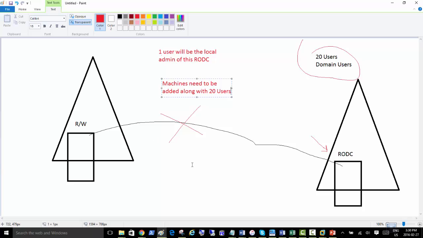Suppose this is the first floor and this is the second floor. This floor is one site, the upper floor is the second site. You can create a child domain on this floor, and you can create a child domain on the upper floor, right? So sites can be separated by subnets as well. You can define those in Active Directory Sites and Services. The thing is that if you have one domain and two sites, one RODC is possible.